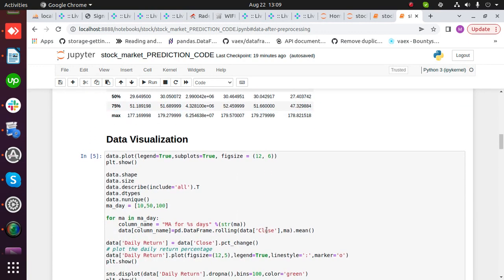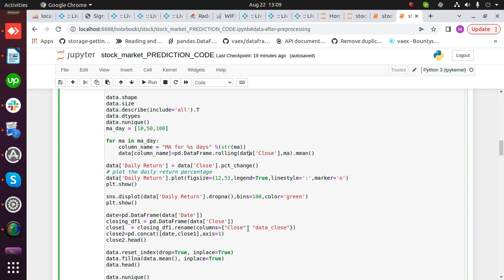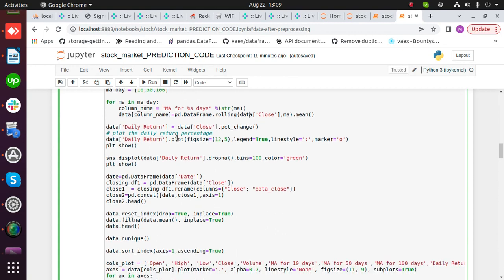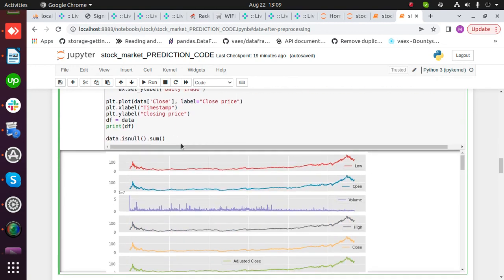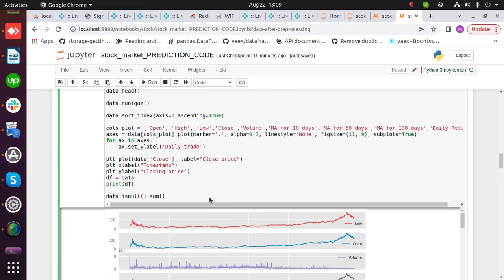And in the fifth cell, we are visualizing our data by using the Matplotlib library. Visualization gives you a better understanding of data. Like here we are plotting daily return percentage and daily trade and what type of data we have.